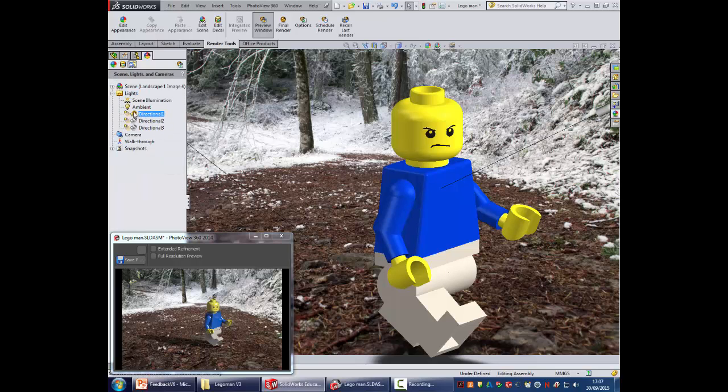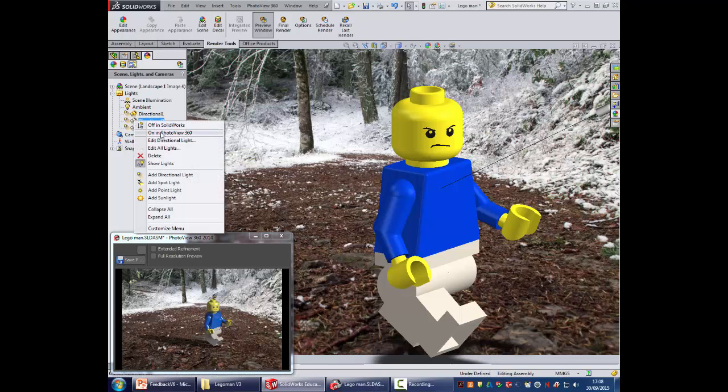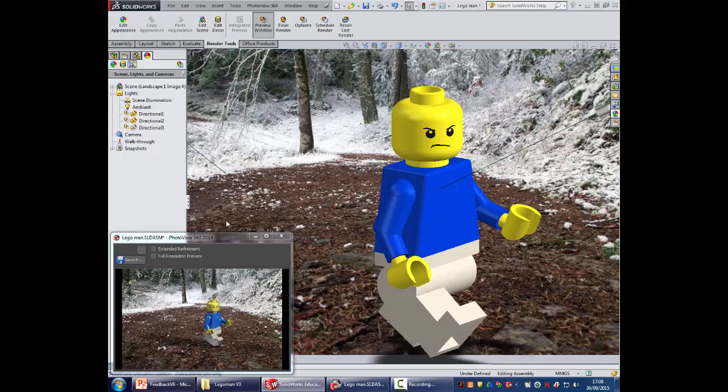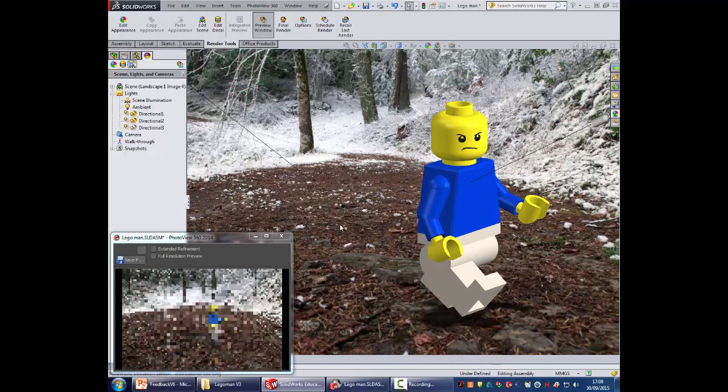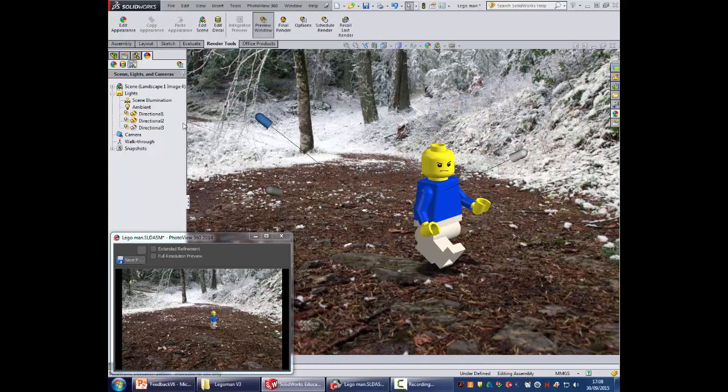So we've got some quite strong lighting on him in one direction here, so I'm going to green tick that one. You'll notice now that direction 1 is on. So that's the golden light here. If I click on here, I can say on in Photo View 360, and you'll notice it gives a softer light because now we've added an additional light source to this. If I zoom out, we can see it's this light here.